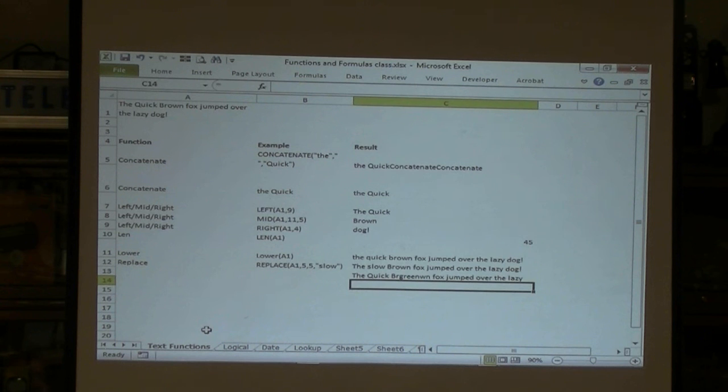So the other functions I talked about, trim and value, they're basically done the same way. I didn't bother doing an example for them because they're fairly straightforward.